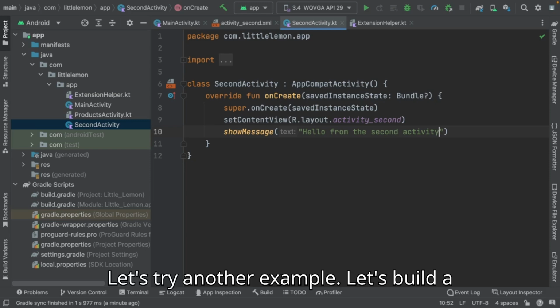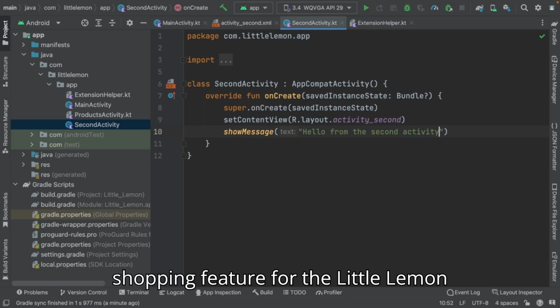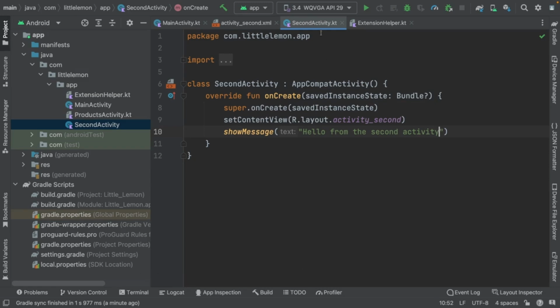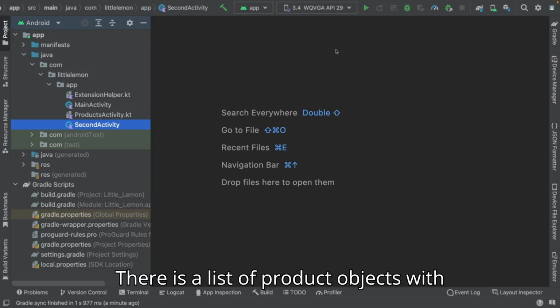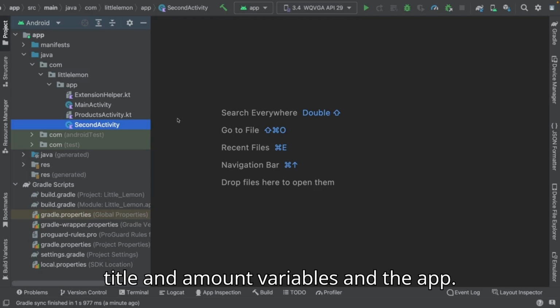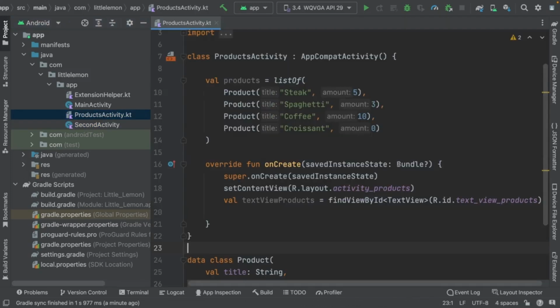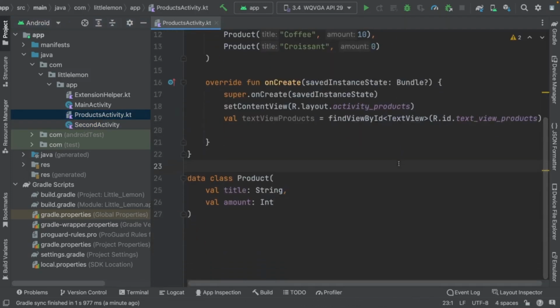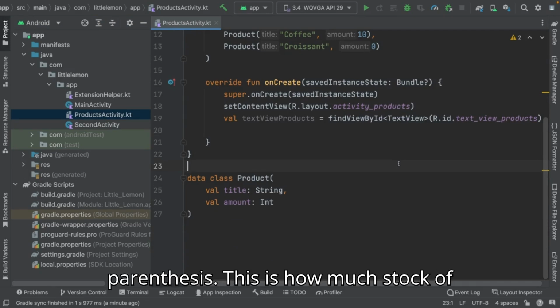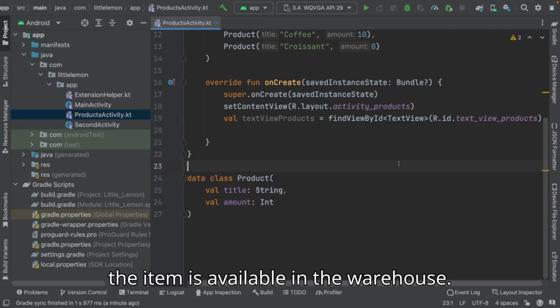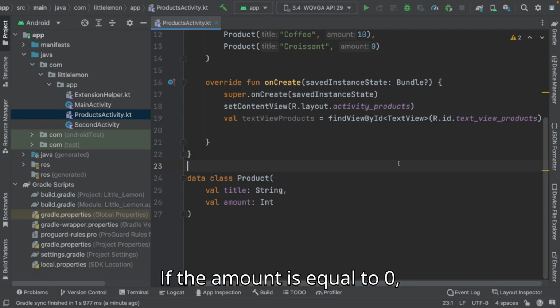Let's try another example. Let's build a shopping feature for the Little Lemon application. There is a list of product objects with title and amount variables, and the app should display the title of the product and the amount of item in parentheses. This is how much stock of the item is available in the warehouse. If the amount is equal to 0, then text out of stock is displayed.